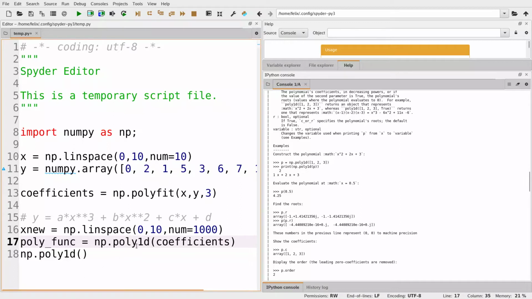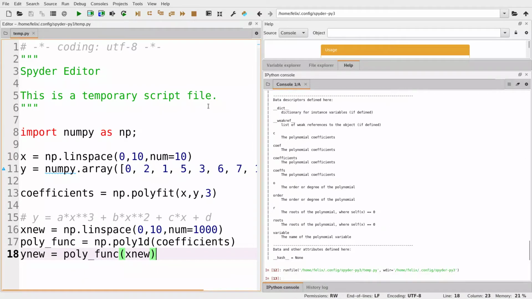So that's our polynomial function. To get our new y values, let's just apply the function to all the x values. So y new equals polyfunc x new. And it'll apply that function to each individual thing inside that long array of x values. Alrighty, let's run that.